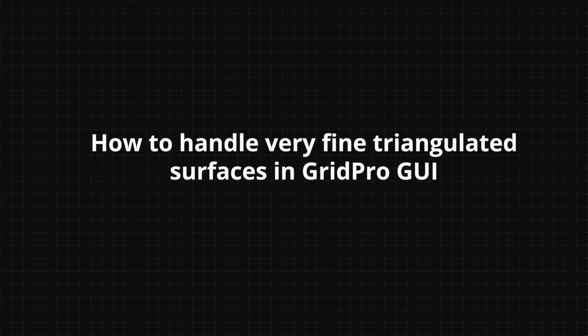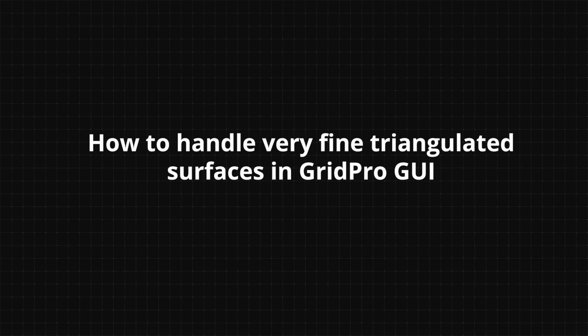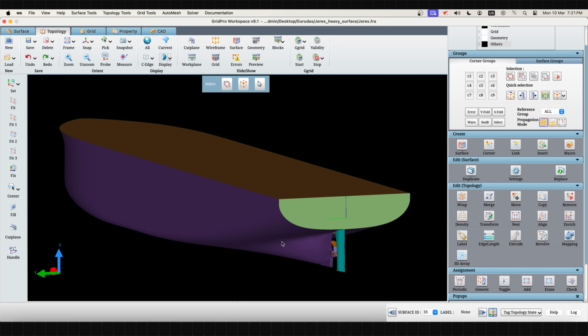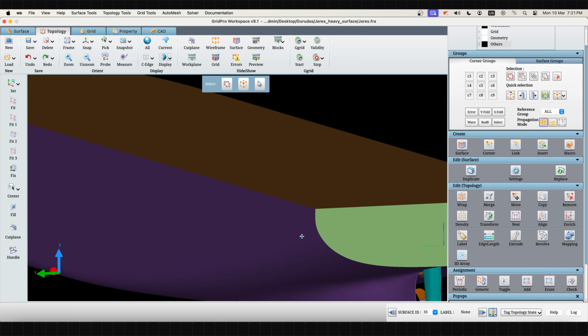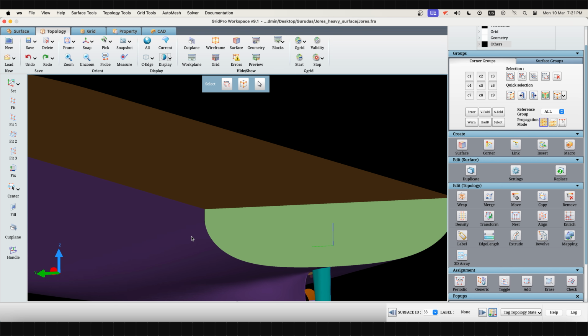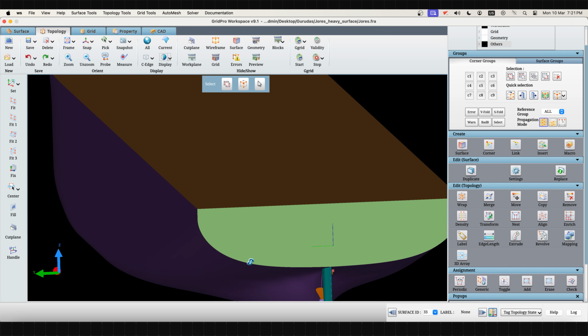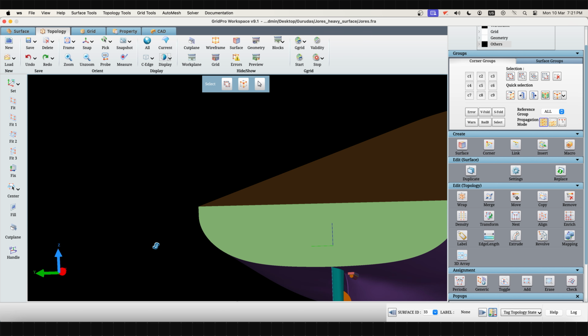Today we will explore how to handle very fine triangulated surfaces in GridPro GUI. This tutorial video will help in situations where the surface file size is very large, which makes the zooming, panning, and rotating of the model in the GUI slow, or in some scenarios, the screen might freeze if the triangulation is very heavy for the processor to handle.